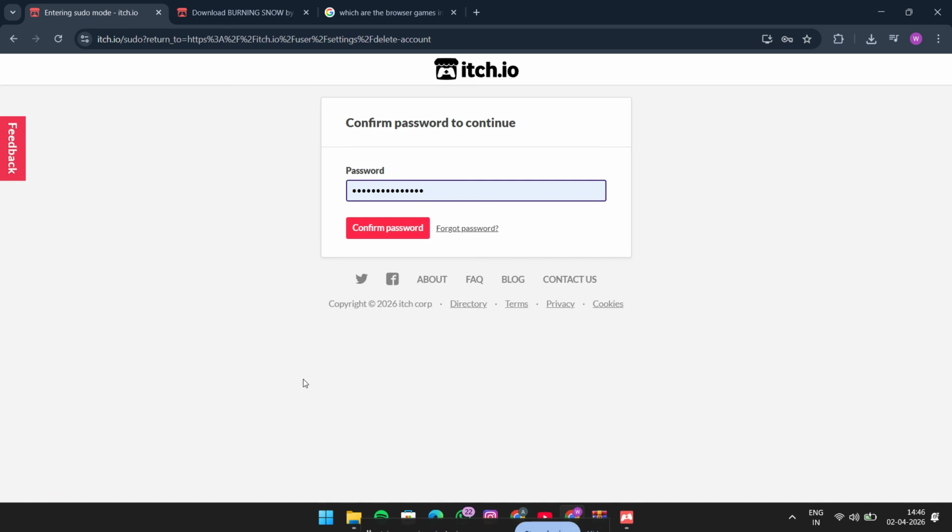After entering your password, you'll need to confirm the deletion. Read any warning message on the screen so you understand that your account and associated data will be removed. If you're sure you want to continue, go ahead and confirm the deletion.